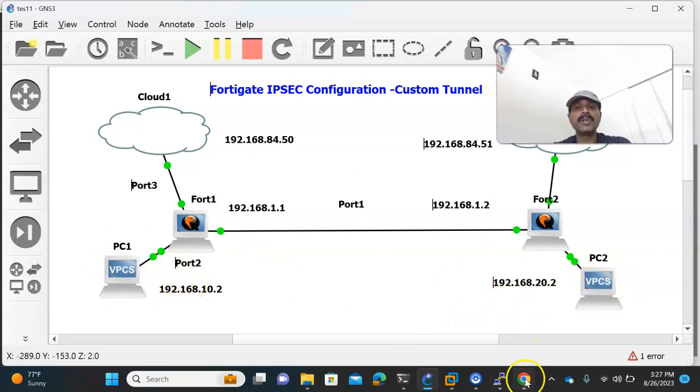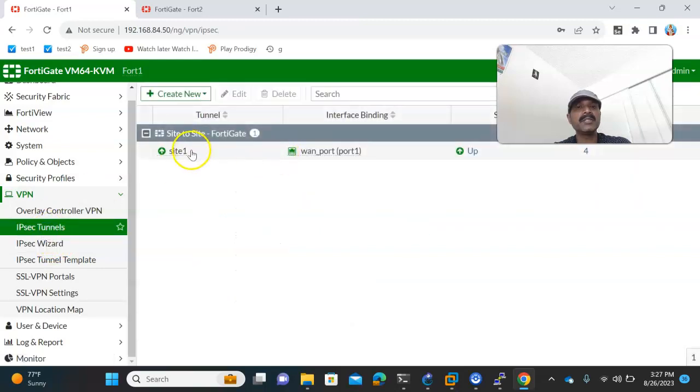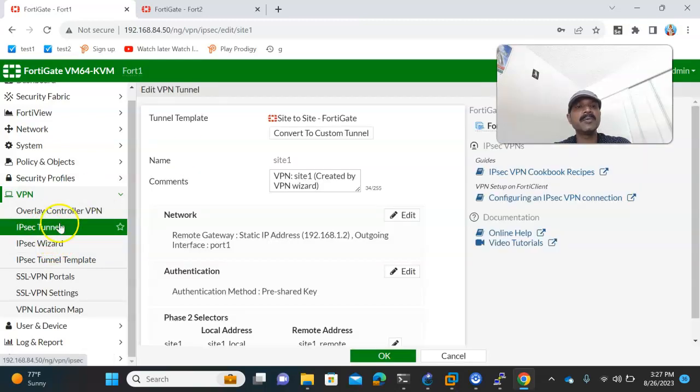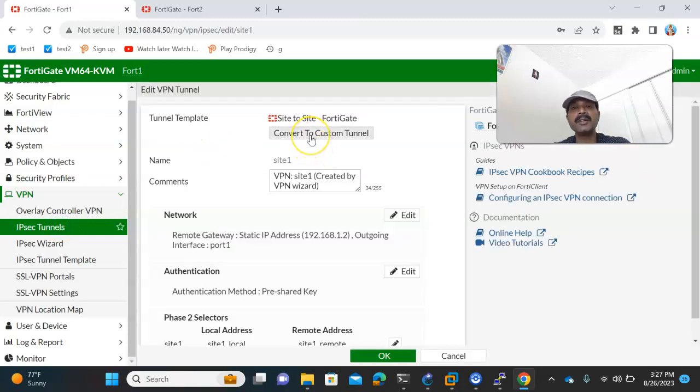Now I'm going to convert this particular tunnel into a custom tunnel. How to do that? Just click this IPSEC tunnel, click here, and double click the configurations. Just double click this, and there is an option, convert to a custom tunnel. That's the thing I was about to tell you, how to convert into a custom tunnel.